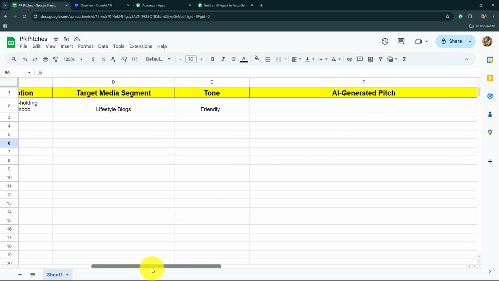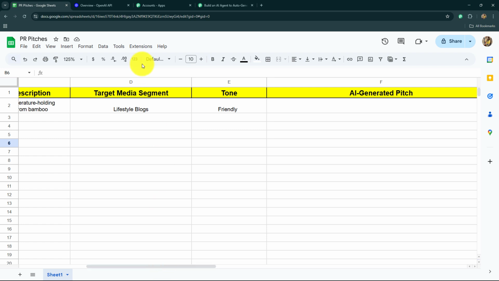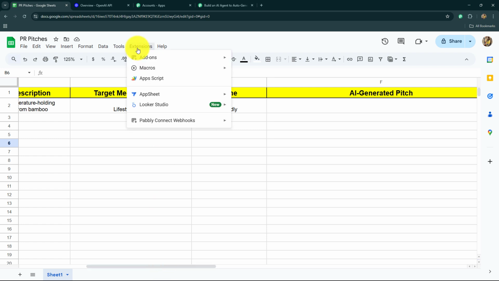Now we have to build the connection between this spreadsheet and Pabbly Connect. For that, we have to go towards this extension option. Here we have the option of add-ons and here we have get add-ons.